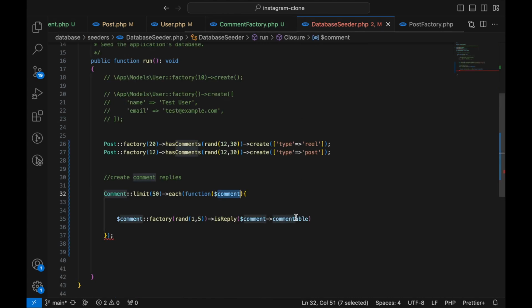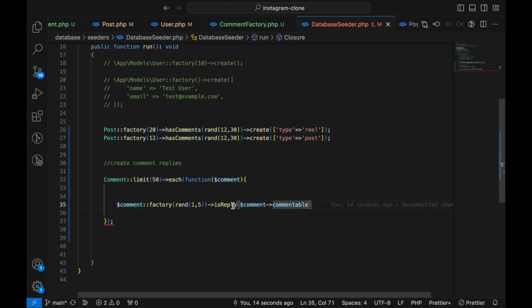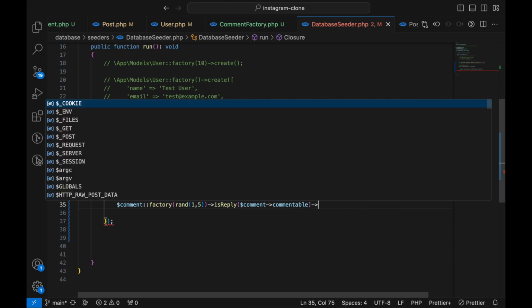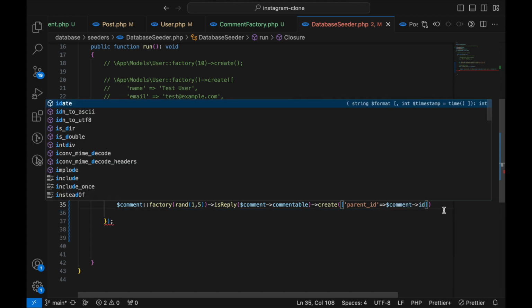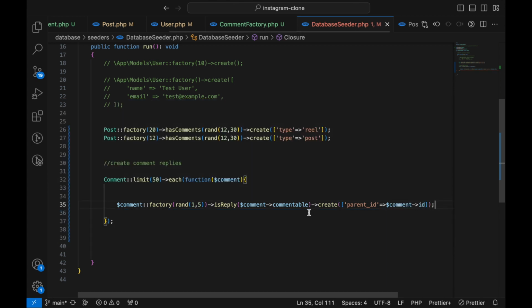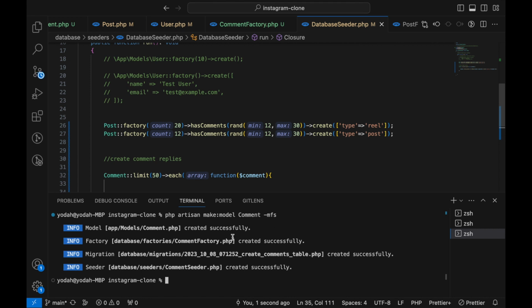Or in the seeder. This will get the post and pass it to our reply. After doing that, we can say create the parent ID, the comment ID. Here, there, add a semicolon. Alright, now hopefully there's no error because I haven't run or tested this code yet.